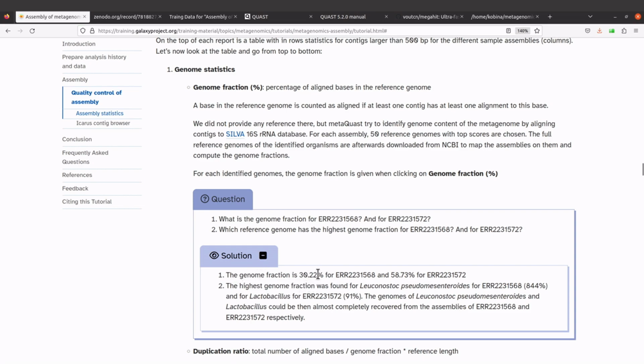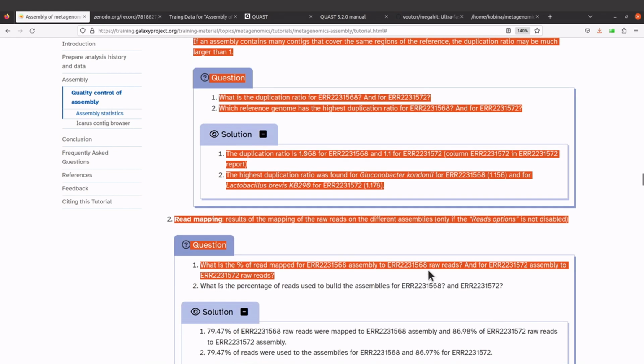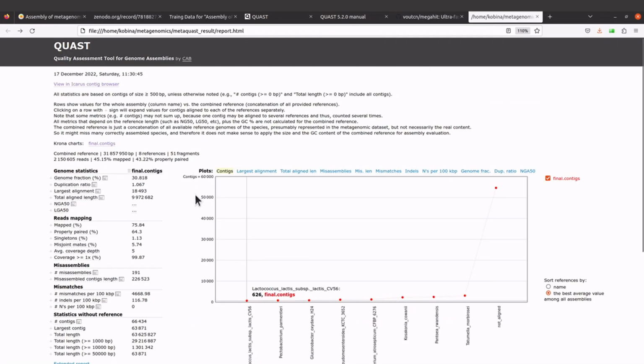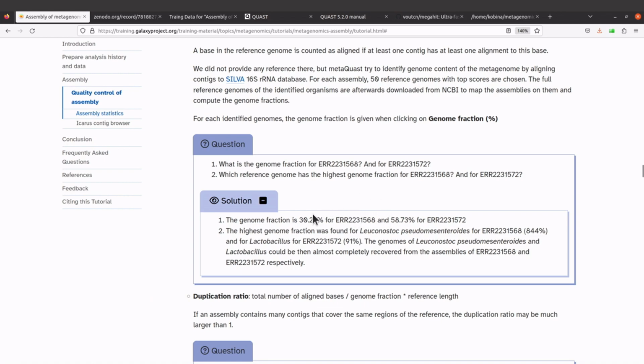The genome fraction is 30.22% for this sample. And the highest genome fraction was found for this reference genome. Let me just go back. It was found for this reference genome. Okay, so this is where the information I gave you comes into play. And so when you go back to our report, genome fraction, for example, it says 30.818. When we compare, here it's 30.22%. So the difference is very, very small.